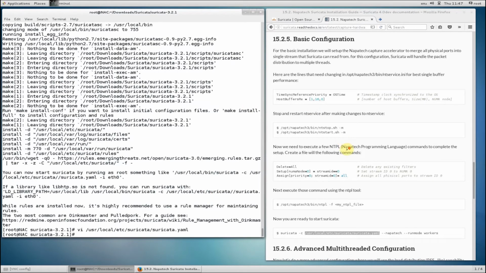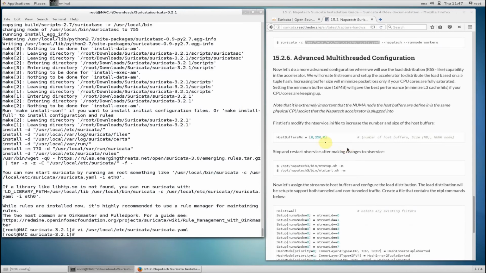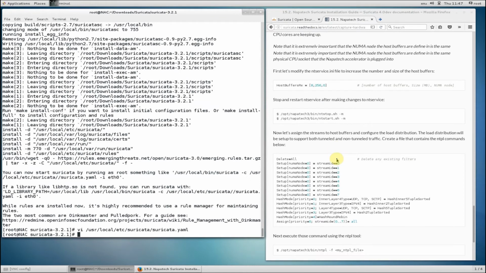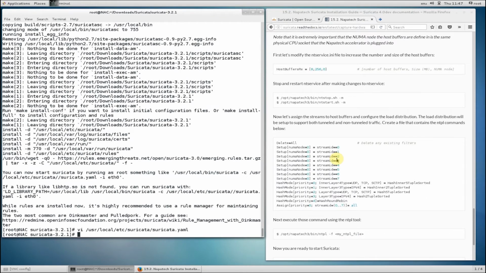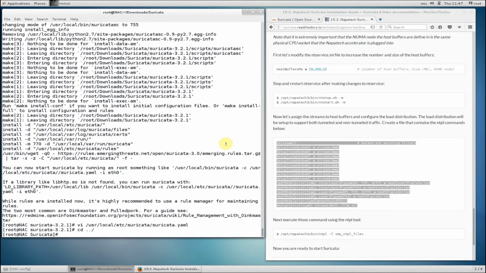And let's move on to the advanced multi-threaded configuration. So I already changed the host buffer size. I changed it to 128, but 256 is fine as well. Okay. And basically what you want to do here is create a file with these NTPL commands. Okay, so let's create a file here.